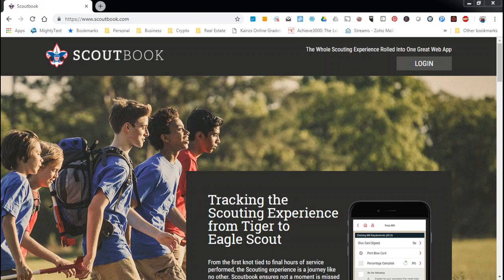Scouters and Scout parents, so just a quick overview of Scoutbook. I've promised this, and now I'm going to deliver. Just looking at a high level at some of the features in Scoutbook that are going to help us track the Scout and the advancement, and hopefully add some extra value to the Scout program.